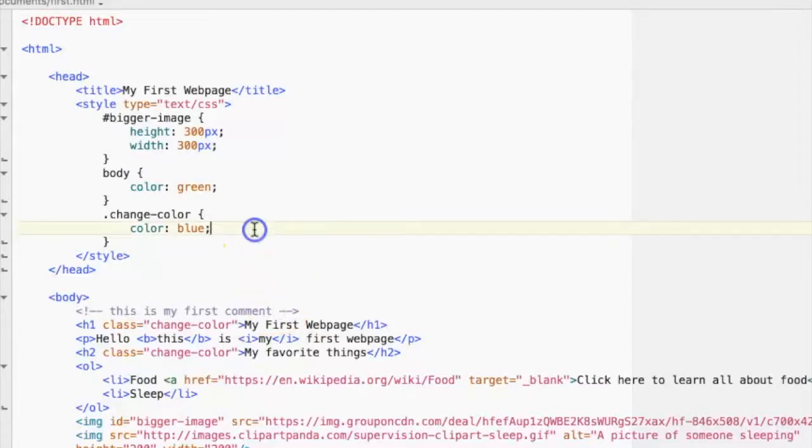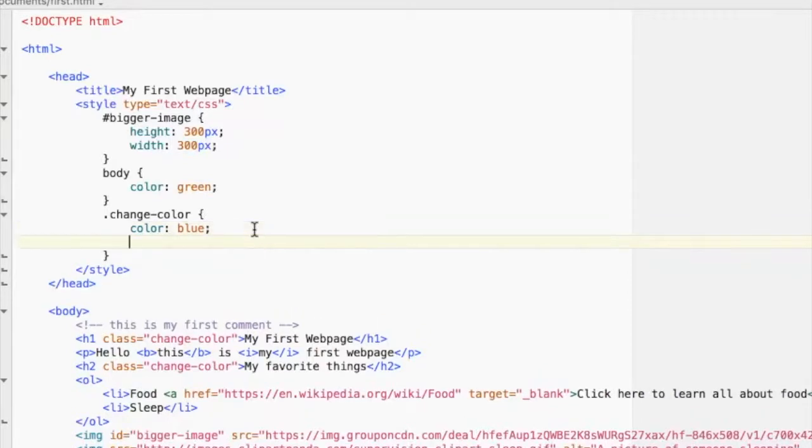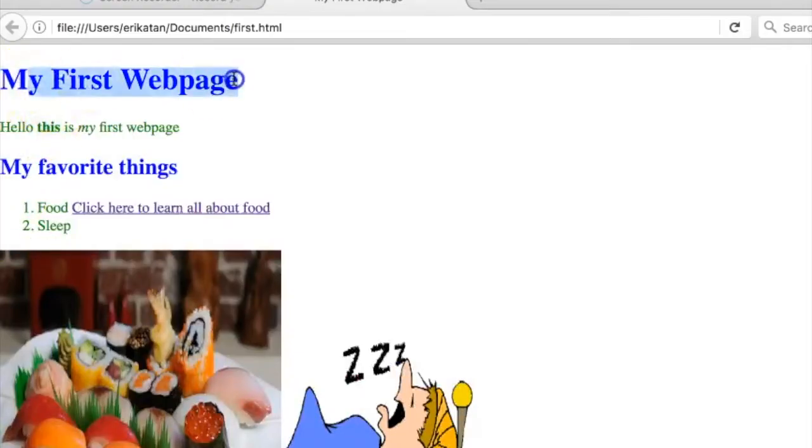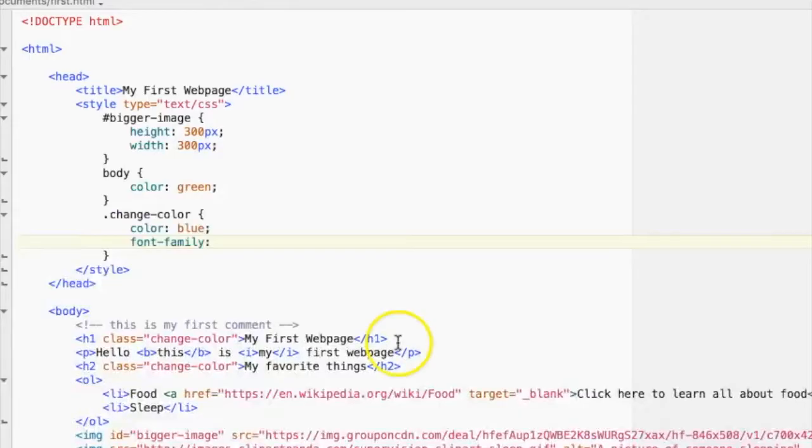Alright, now we're going to be looking at a bunch of ways you can change text using CSS. The first of which is going to be font family. So font family is basically the way your text shows up on the web page. Right now the font is pretty basic. It's probably Times New Roman or Helvetica or something common like that.